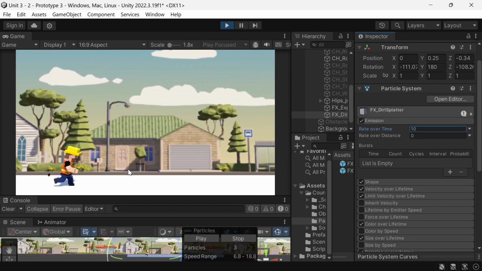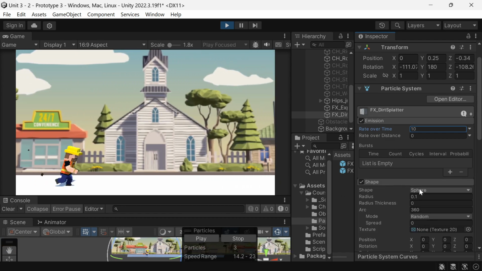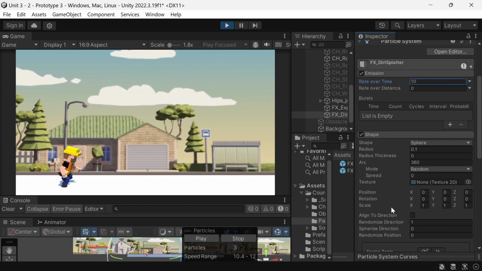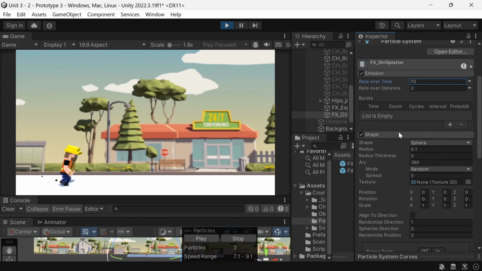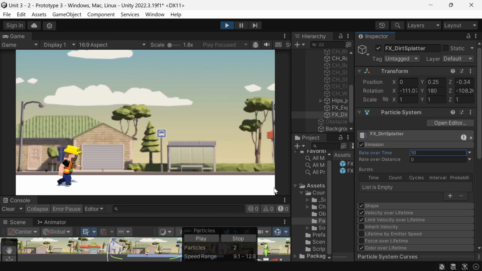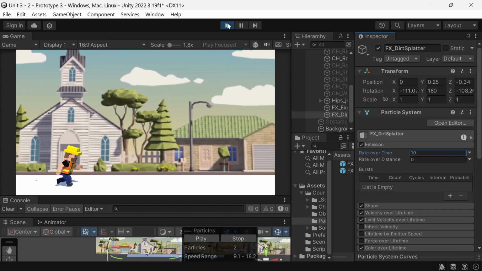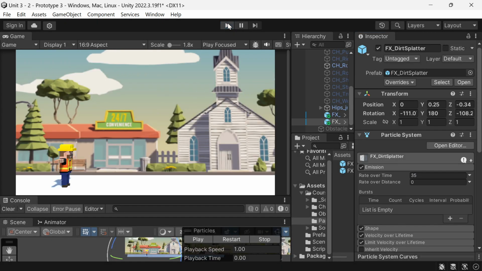Medyo timing ang emission with the running. For the shape, it's sphere right now. Sige, we won't change it anymore since the direction is pretty good. Okay, so rate over time is 10. If we exit out of play mode, this will change, no? So let's edit it again, back to 10.